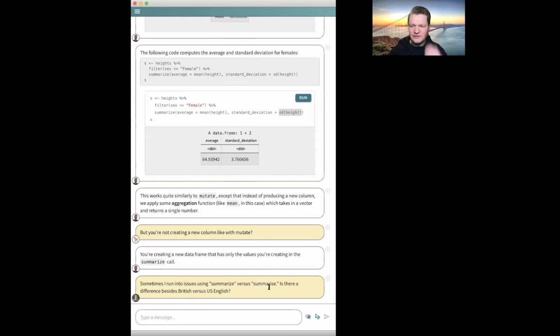So the first one, summarise versus summarize: it supports both, so they're equivalent. Hadley Wickham prefers the British spelling with the S, but of course a lot of our users are more accustomed to the American Z spelling, and so they just put both of them in there.